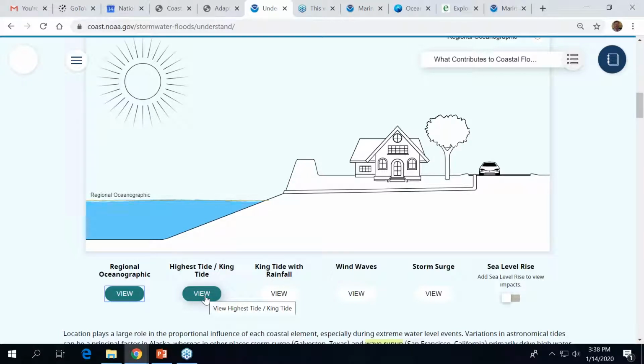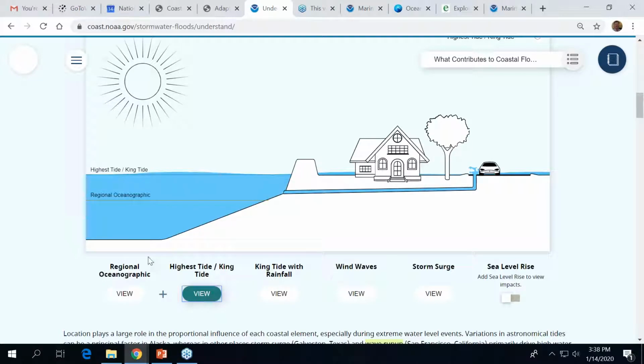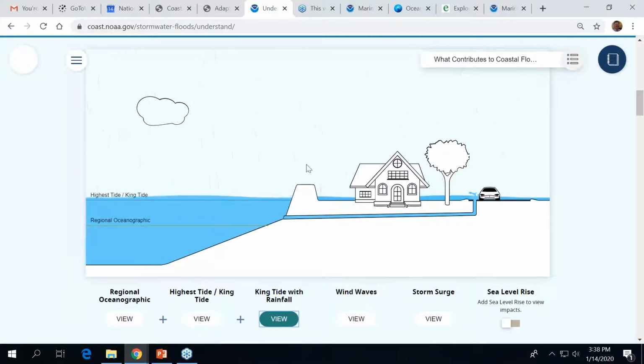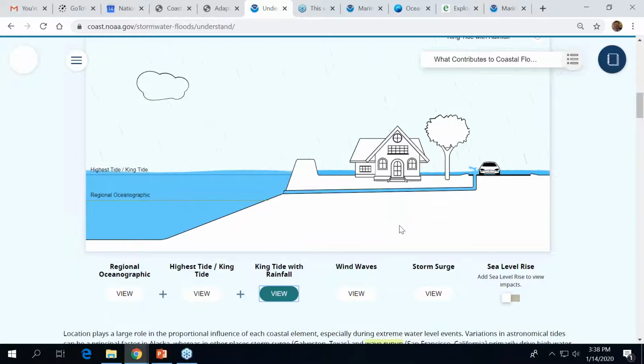Well, we also know we have high tides and then we have king tides. Well, those contribute to increased water levels. And you can see in this case, if you don't have a backflow preventer on this outlet, if the water is high enough, you're going to end up with water on streets and roads affecting things. Well, what happens if the rain starts falling while we have a king tide? Well, you'll see that if water can't get out, then it's just going to increase the amount of water filling up this bathtub, and it increases the impacts.